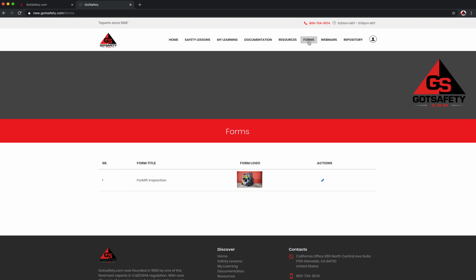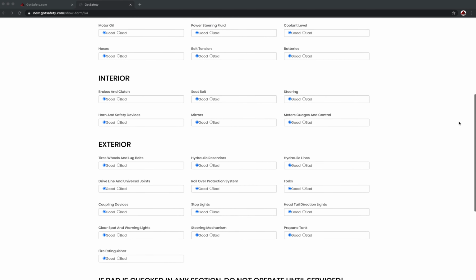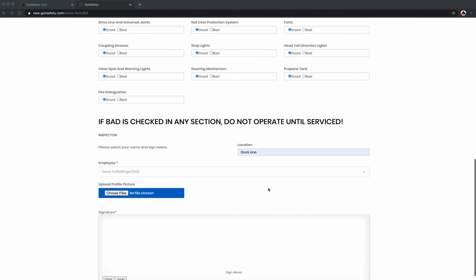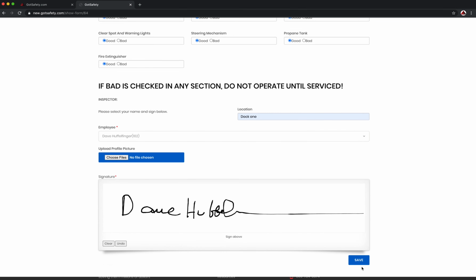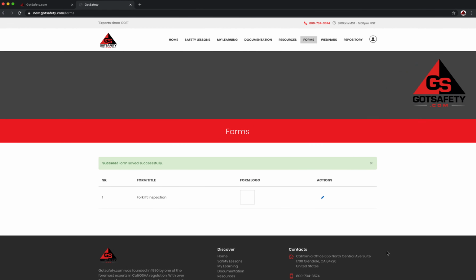To open and fill out a form, you will click on the pencil symbol to the right of the form. You can attach a photo if needed. The photo will be saved to the form when you submit it. After filling out the form and attaching a picture if needed, select your name and sign off in the signature line. Click Save when you're finished signing. You will get a message that says, "Form saved successfully."